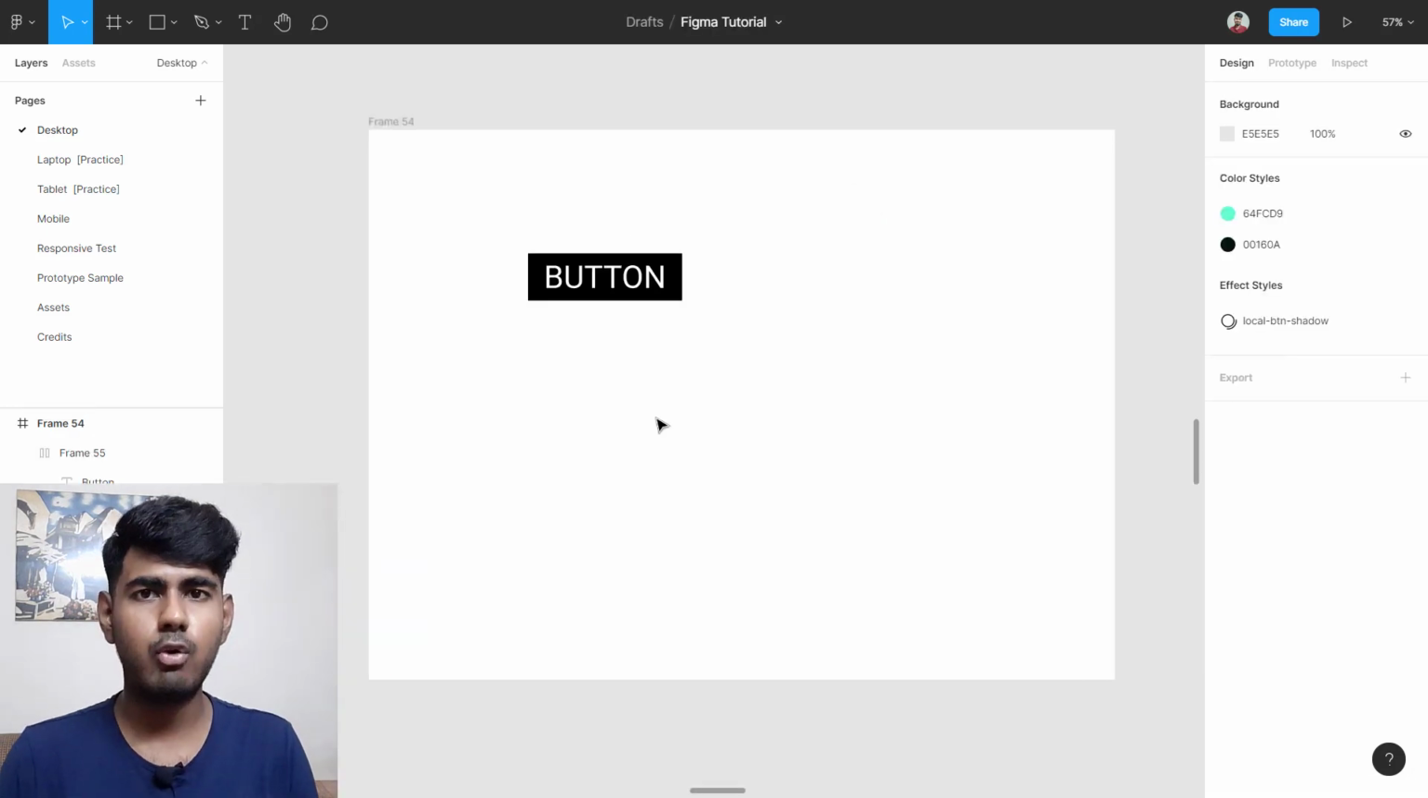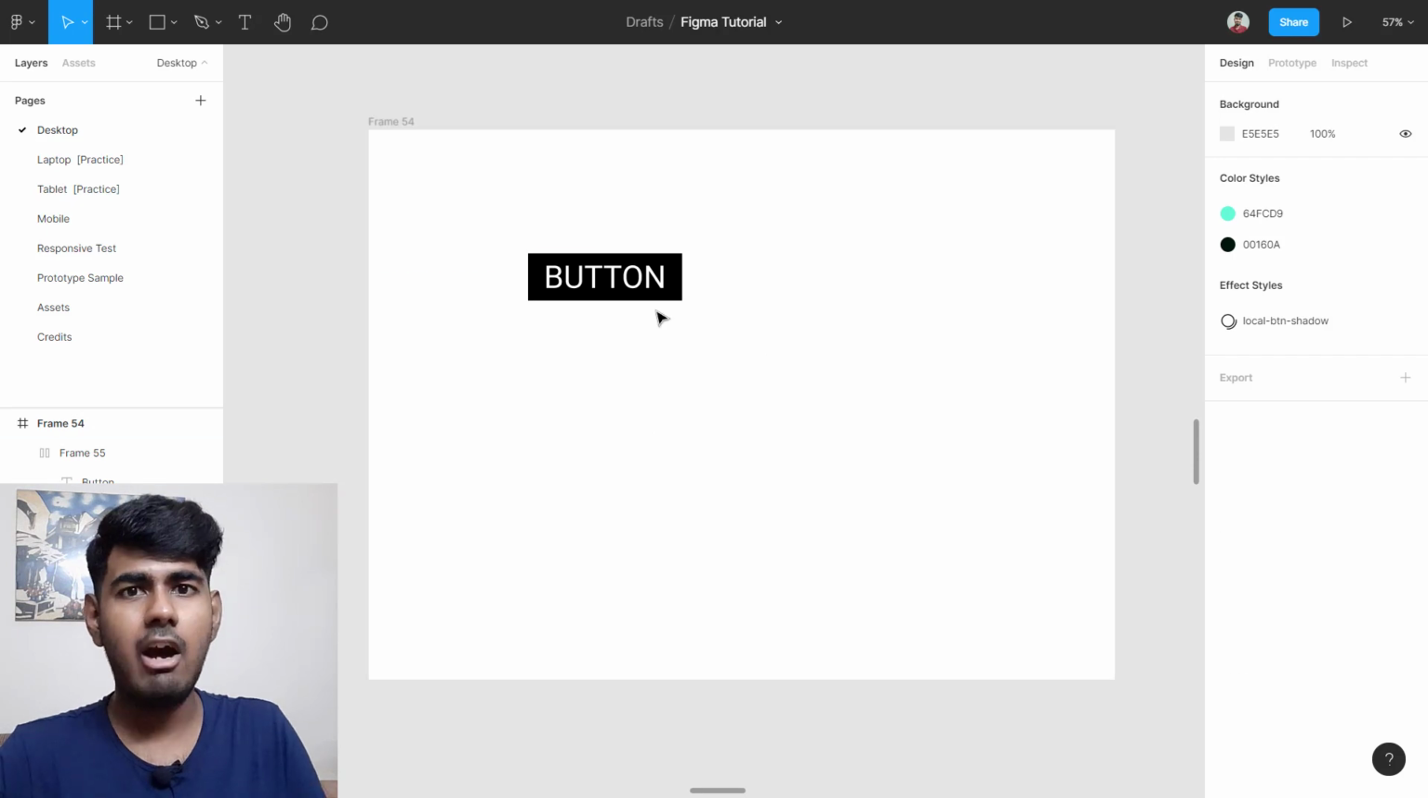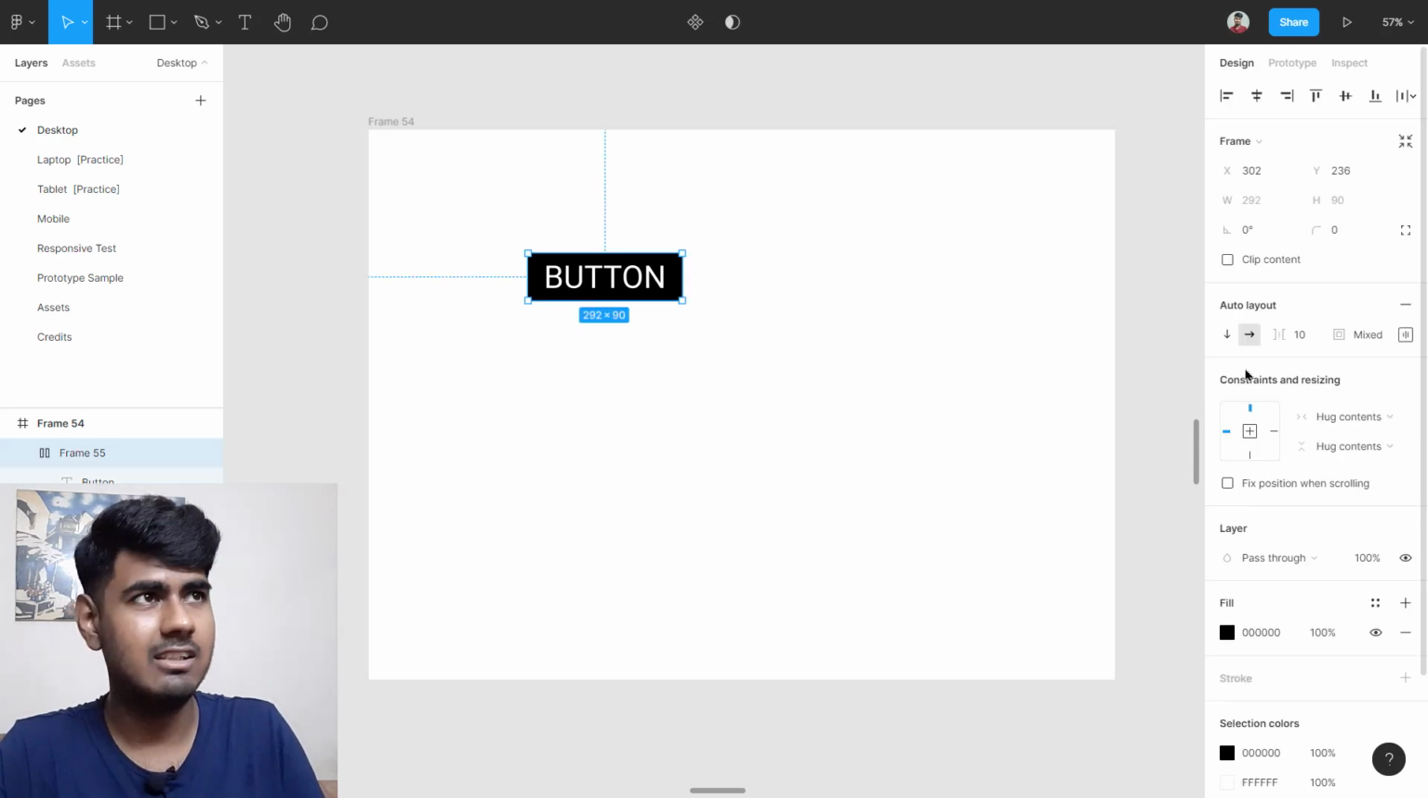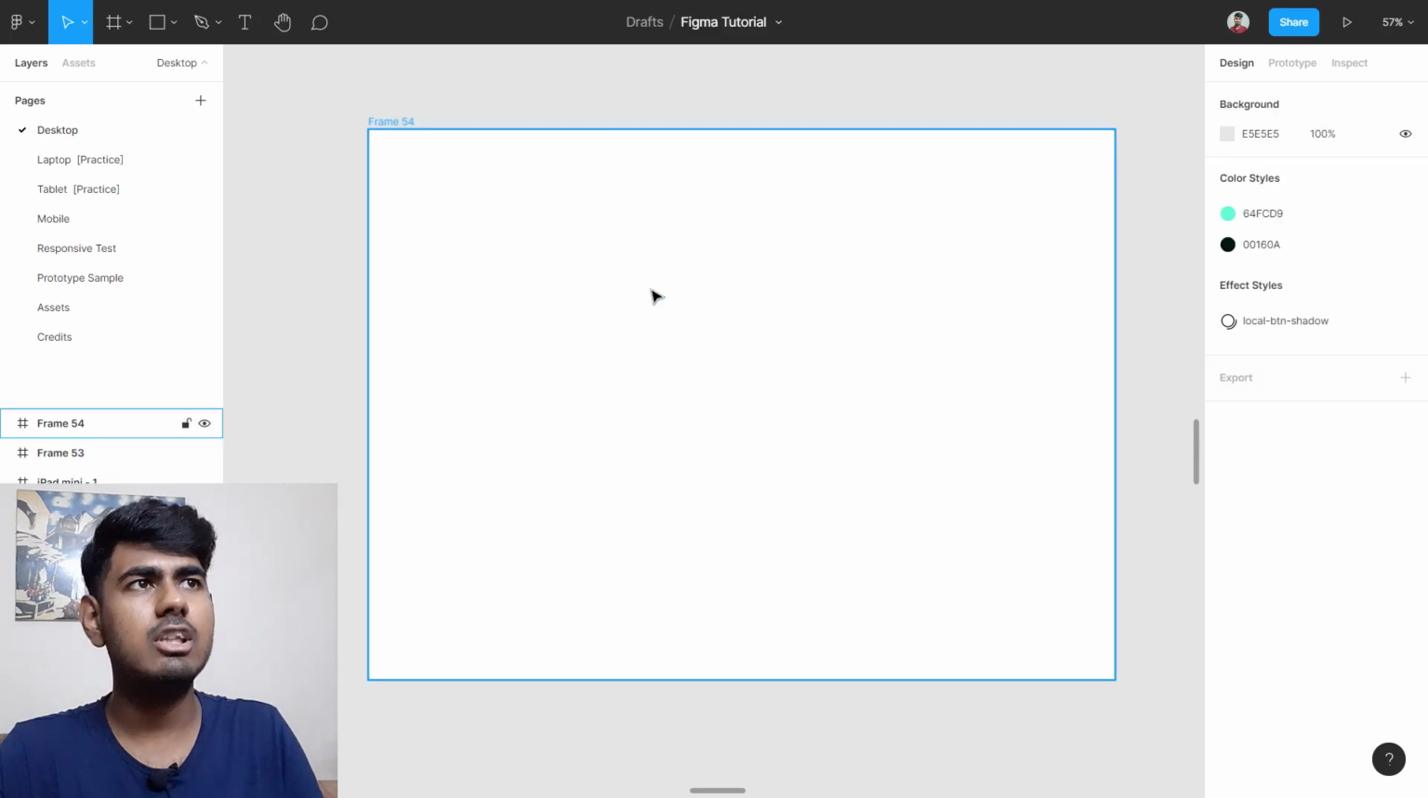I hope you understood how to align your content and make buttons using the auto layout feature. Now I'm going to show you this feature that is left to discuss, this feature over here, okay? So this is the vertical direction and this is the horizontal direction, okay? I'm going to remove this real quick.